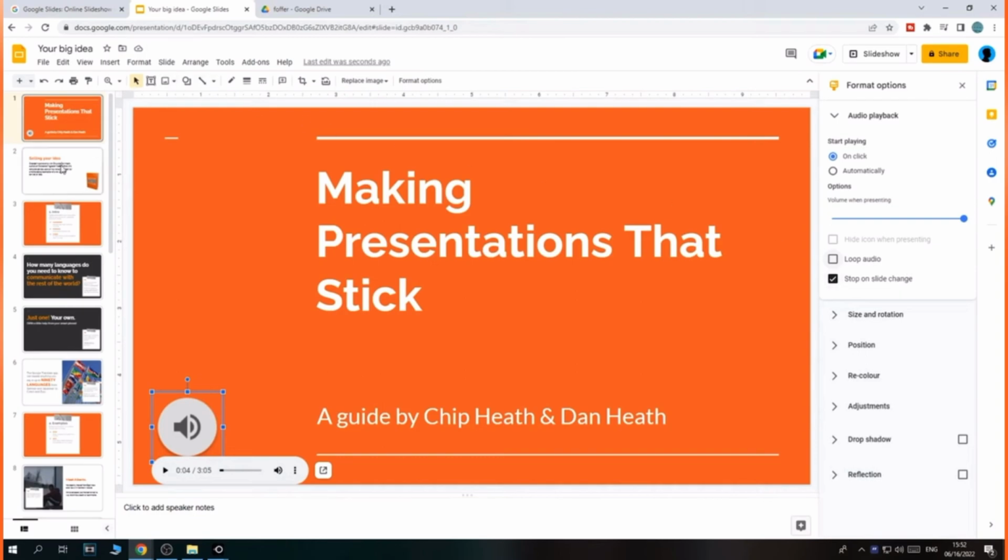That means if you want to change to the next slide, so let's say we change to the second slide, the music is going to stop. If we disable that, the music will continue all the time. So this is the way how you can add audio to Google Slides.